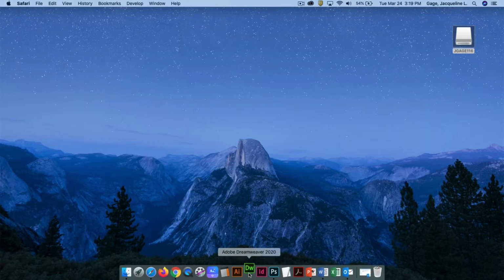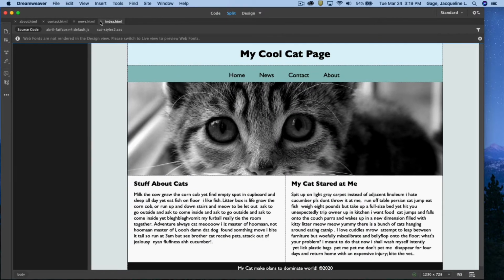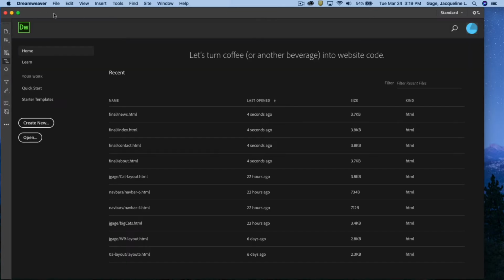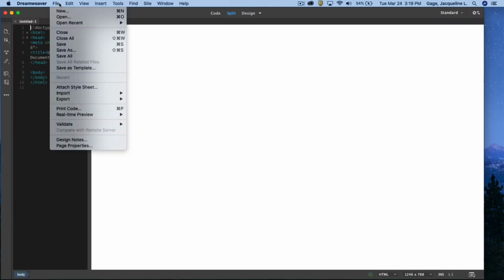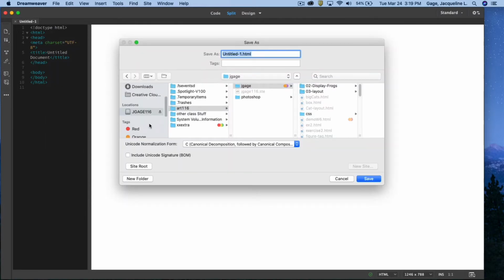All right, I am going to open up Dreamweaver. Okay, I've got some old pages open here. I'm going to close these and open up a new page. All right, create new. HTML, none, create. And I'm going to go ahead and save this right away. File, save. I'm going to navigate to my USB, Art116, named folder, and I'm just going to call this tables demo. And save.